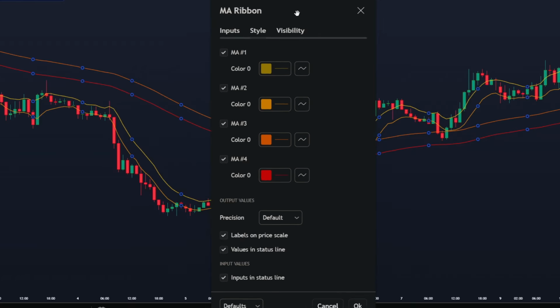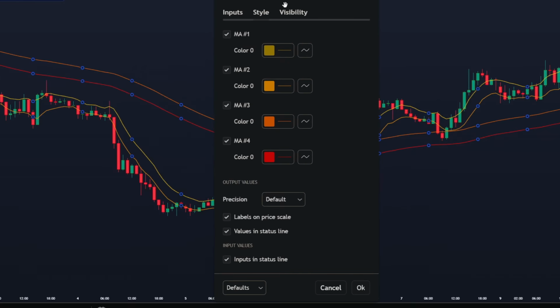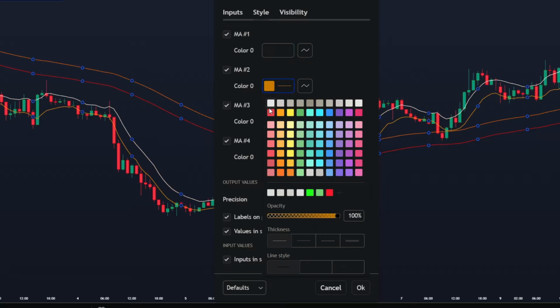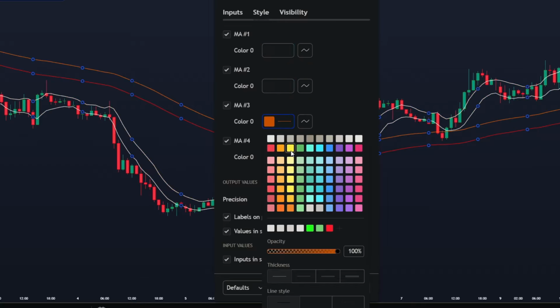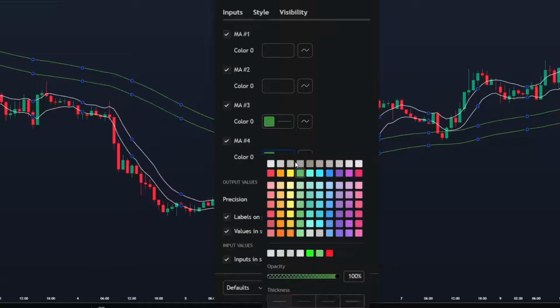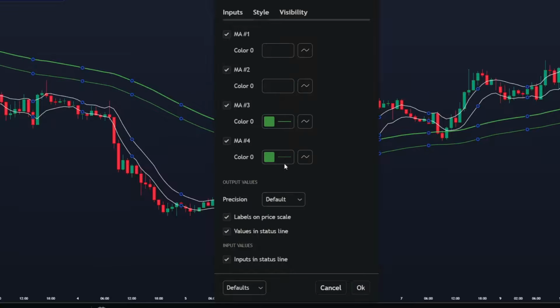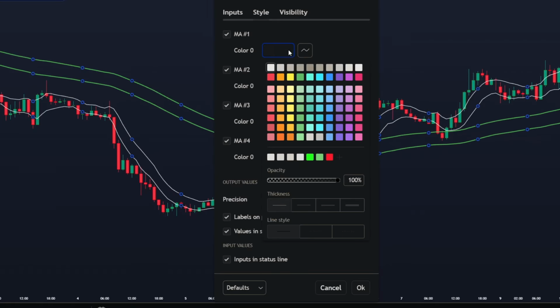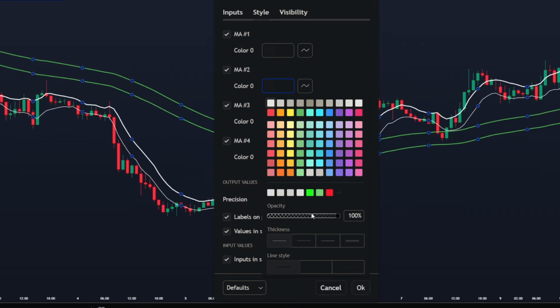Next, let's fix the colors so the structure is easy to read. The 2 8-length EMAs will both be white, and the 2 89-length EMAs will both be green. Then increase the line thickness so everything is clear on the chart. Carefully change the settings as shown, and close it. This is it for this indicator.